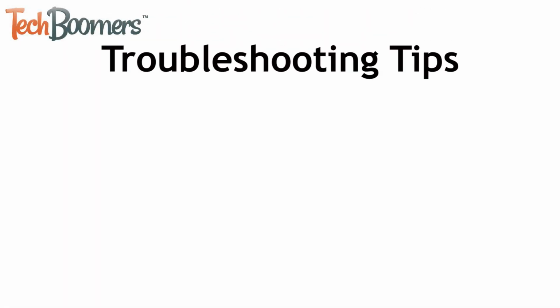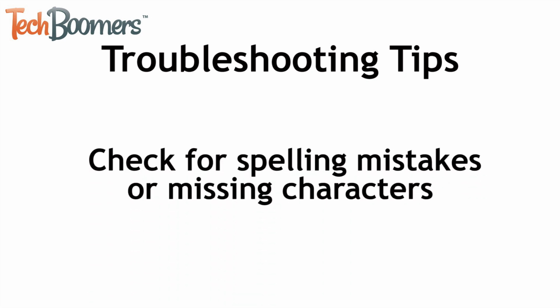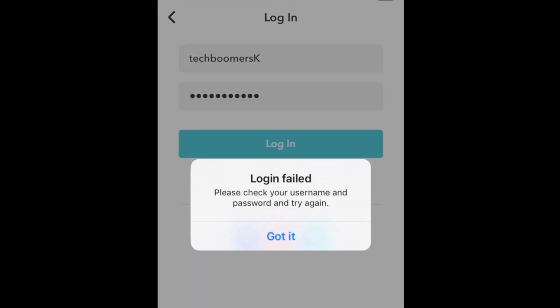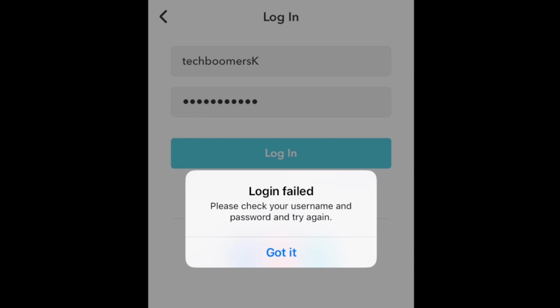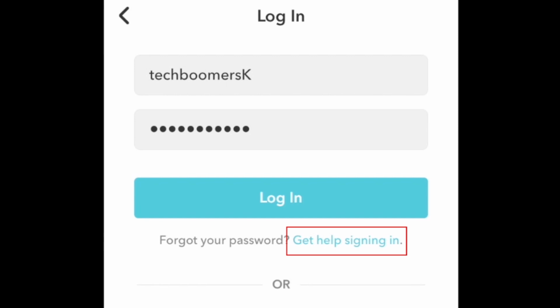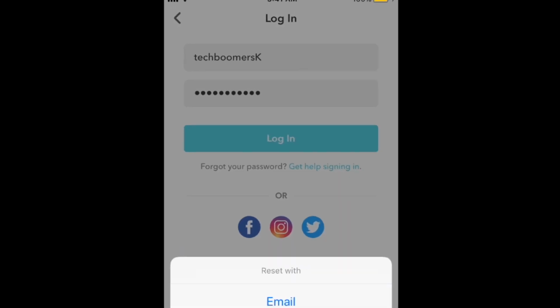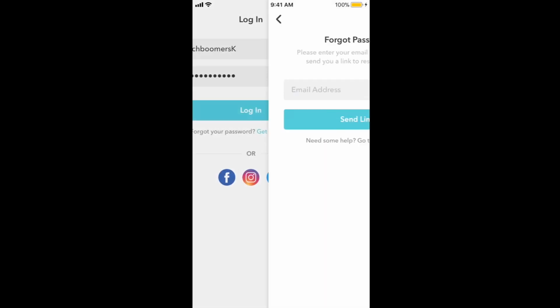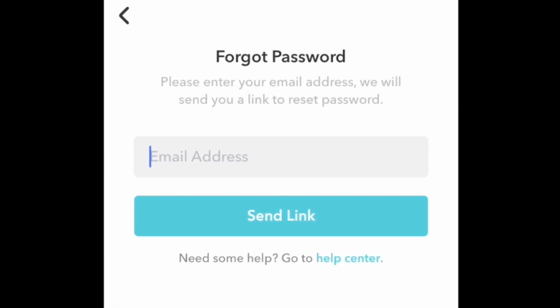If you're having trouble logging in, here are a few tips that might help. First, make sure you haven't made any mistakes in your username or password. Spelling mistakes or missing characters will result in you not being able to log in. If you've forgotten your password, you can reset it by tapping Get Help Signing In. Click the card on your screen to see our tutorial video on how to reset or change your Musical.ly password.